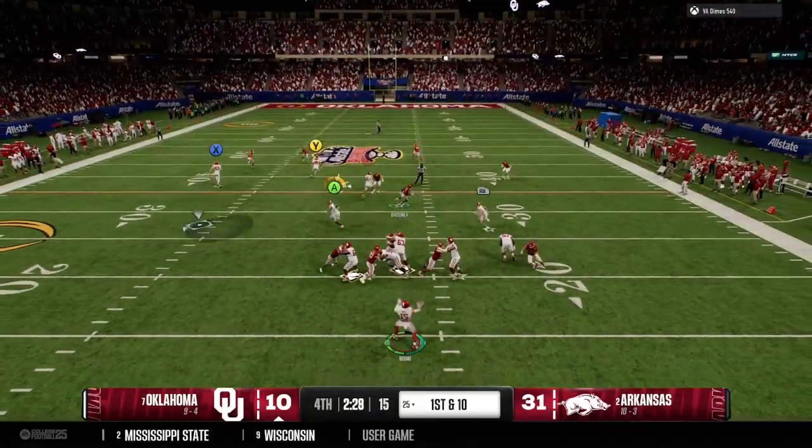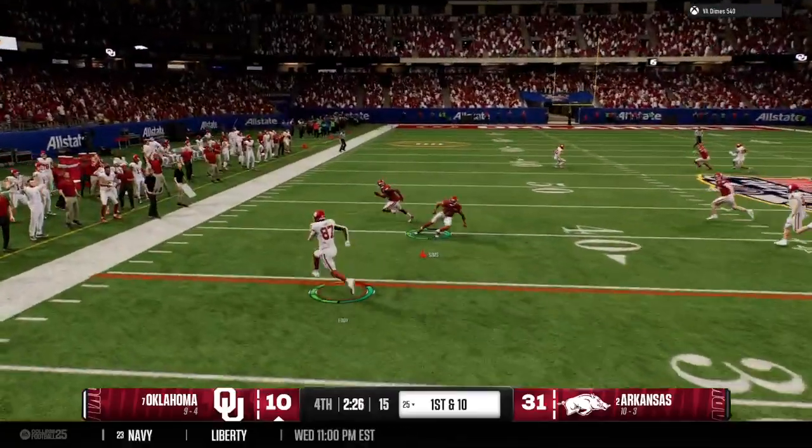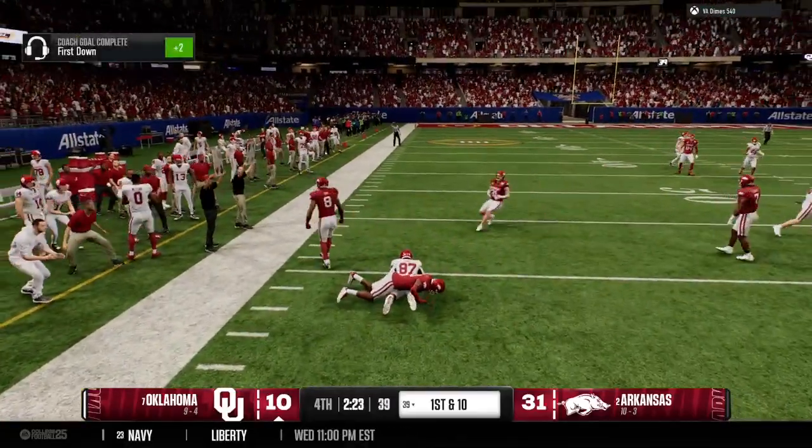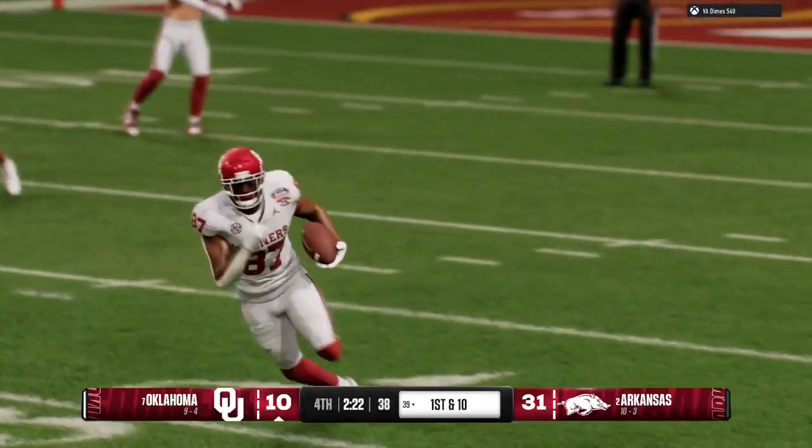They'll come out throwing here to start the drive. Short pass finds the tight end. They bring him down, but that's a good play. Moves the ball to the 39.